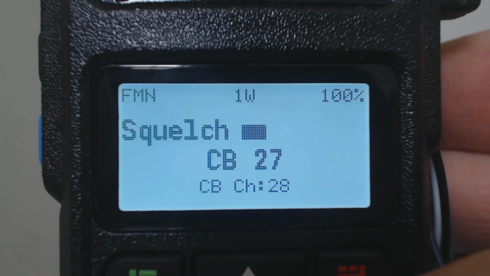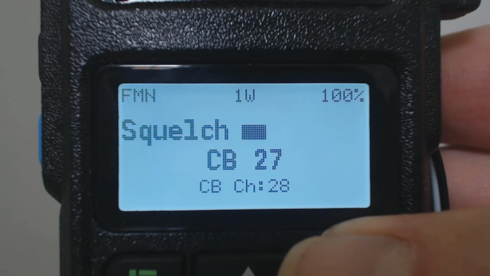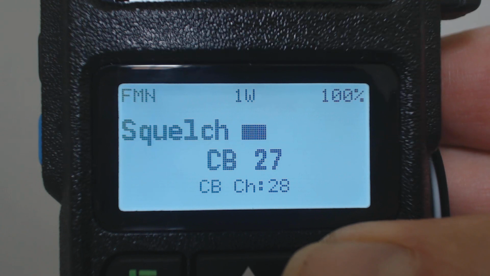Hence the channel data in the code plug only actually gets updated if you go into the channel details and you hit the green key, or the other time it will get updated is if you read the VFO into the channel, and in that case it will also update the code plug. But just modifying the squelch on a channel is only a temporary override.